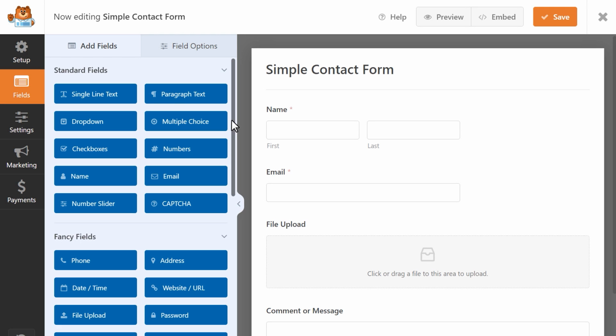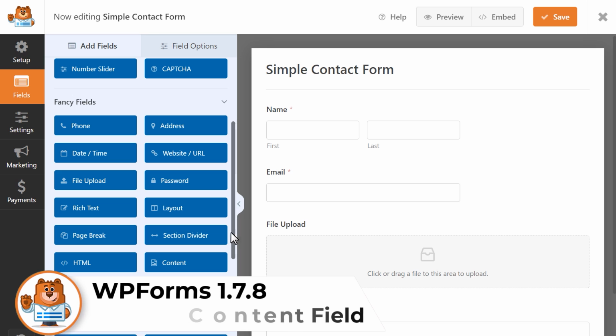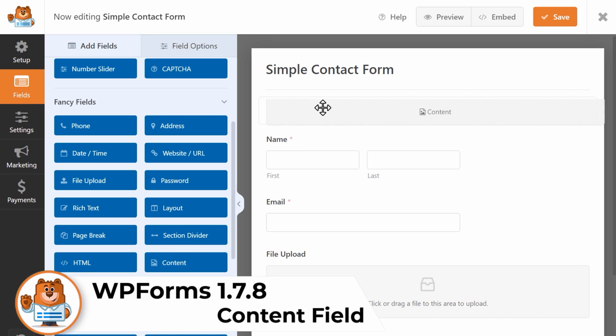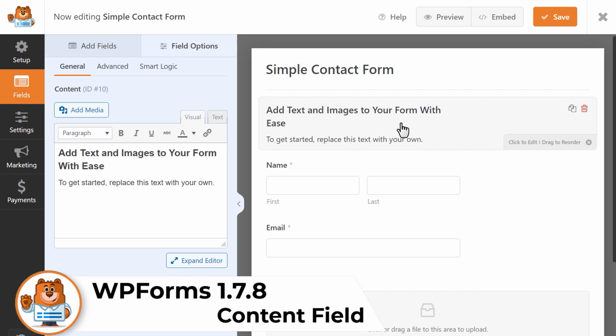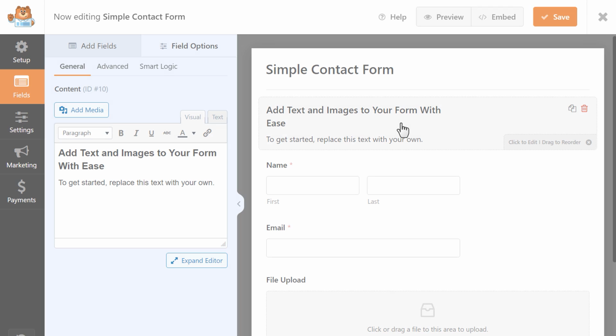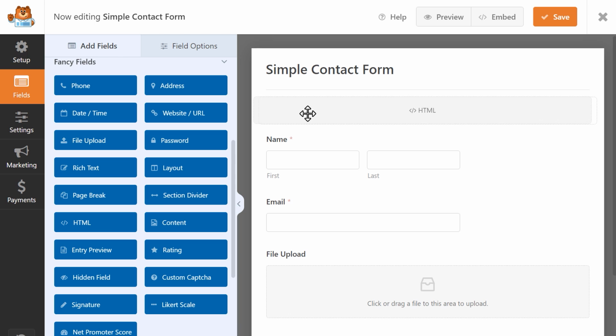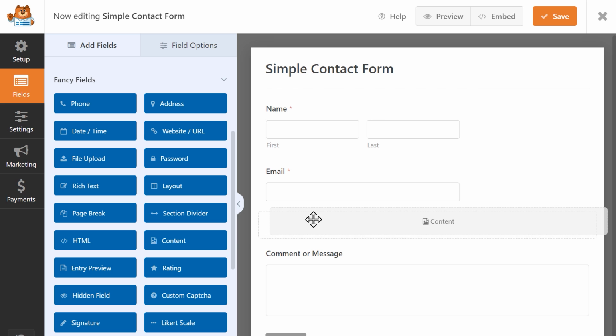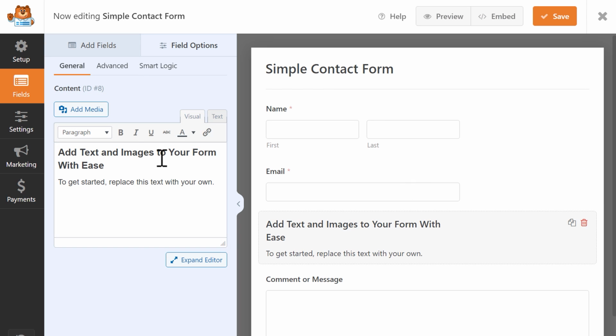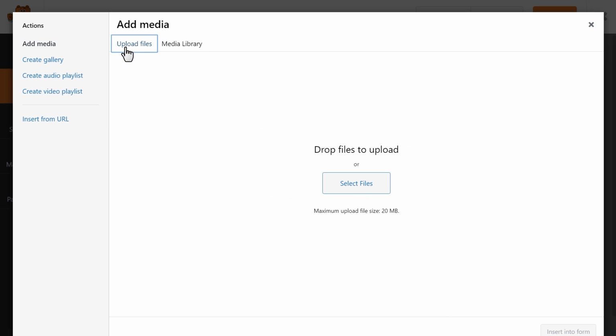Our first announcement is a brand new field addition to the form builder, the content field. This brand new field will allow you to directly add content to your form without needing to copy and paste any code into the form builder. Previously, you'd need to copy the image's URL and paste it into your form by using the HTML field. With the content field, you can directly upload media from your WordPress media library or from your computer.